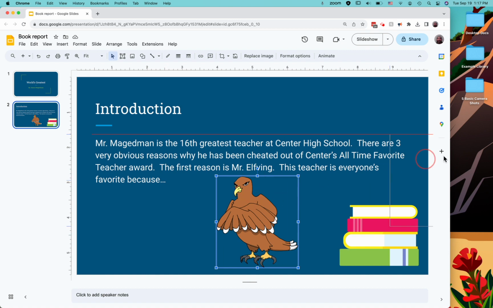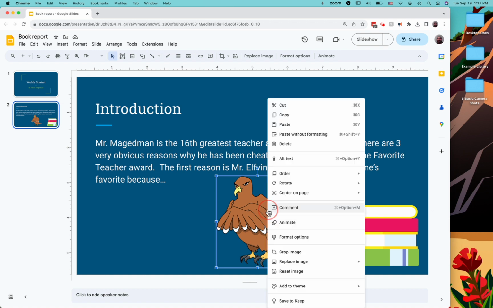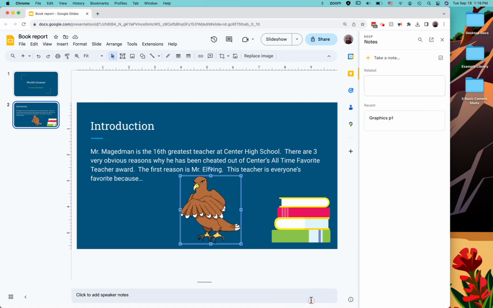What I'm going to do is I'm going to try to drag it off to the side here and put it on my desktop. That doesn't work. The way to do it is to right click on the image. We have this menu. At the very bottom of the menu, it says Save to Keep. So go to the very bottom, Save to Keep, click on that.